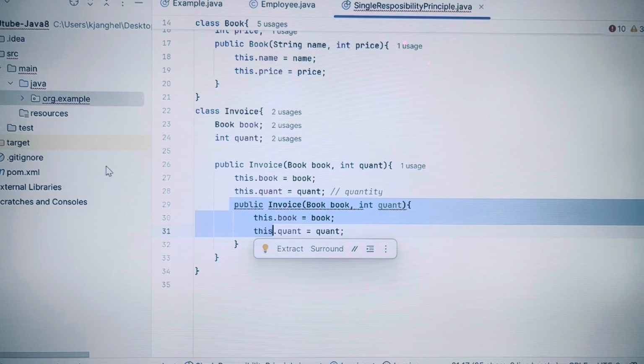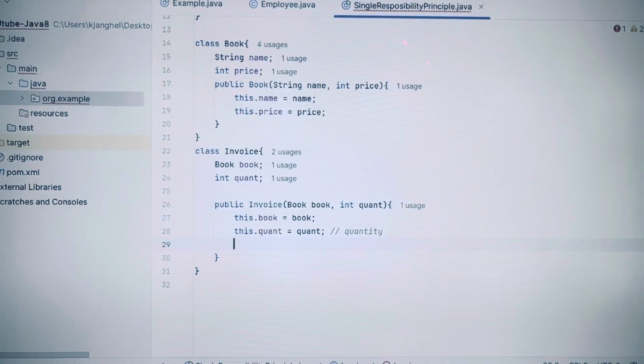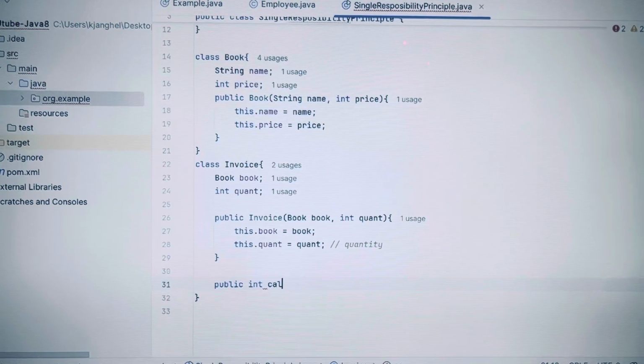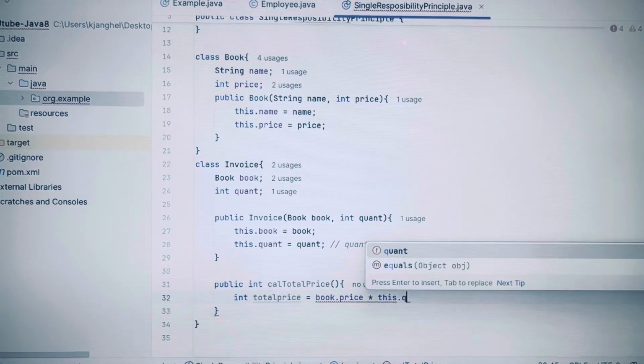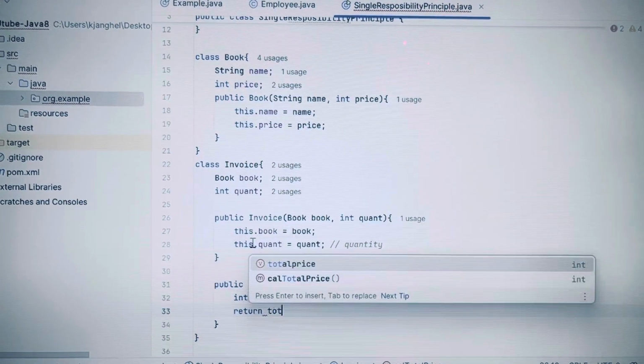Sorry guys, I think instead of creating a price I have created this. Public, and you can say calculate total price. It's a method, so we need to give parameters. We're creating the total price equal to my book price multiplied by this dot quantity, and this value we need to return, total price.